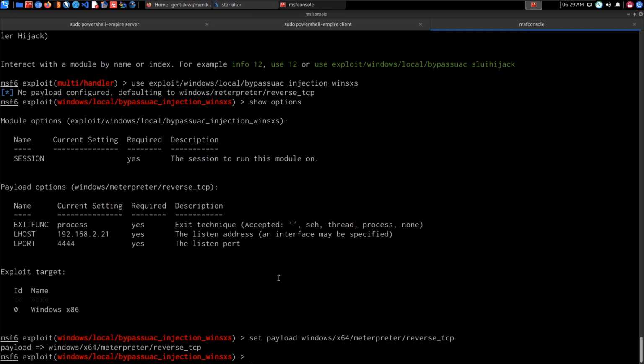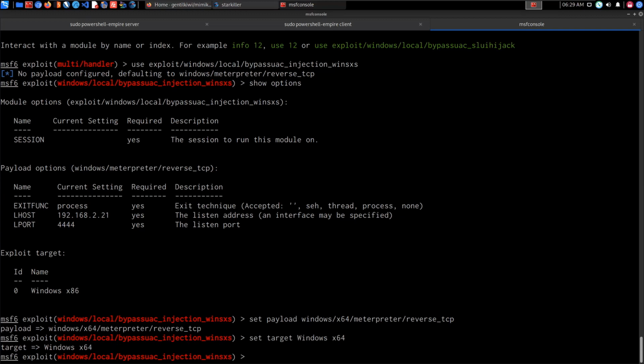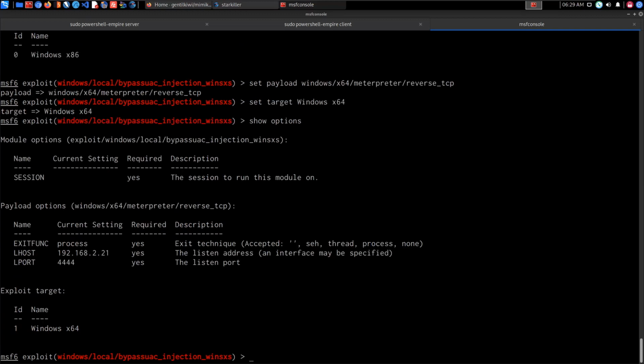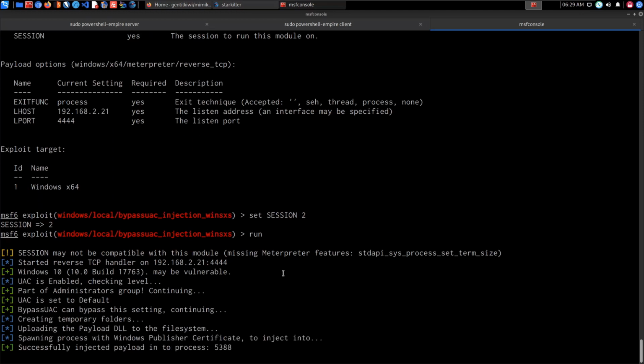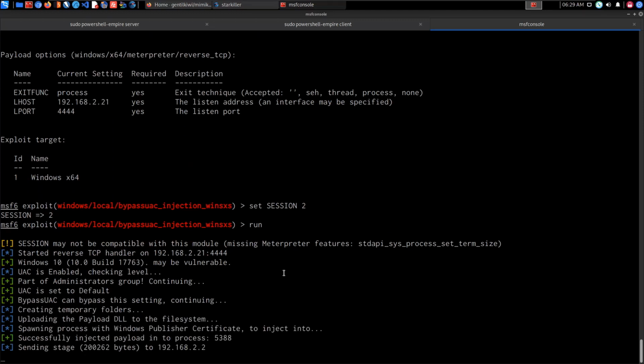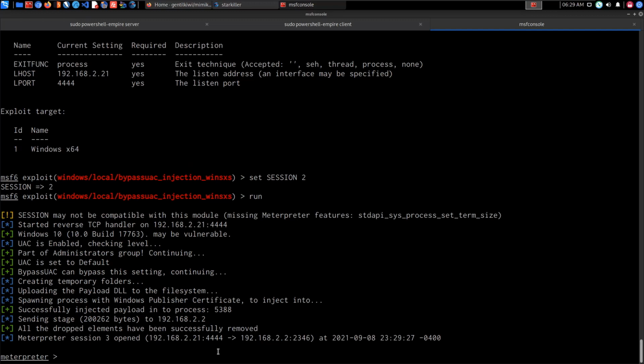We also need to change the target from Windows x86 to Windows x64. All right, show options, set the session to option 2, and we hit run. Let's see whether we're able to elevate our privileges. Hopefully we are able to do that, and there we are. We get a Meterpreter session.